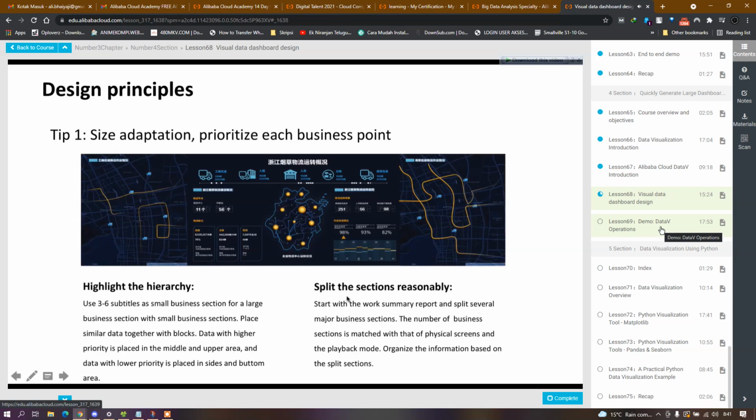And another point is you need to split the sections reasonably. If you don't understand the business, I recommend you start with the work summary report and split several major business sections. And the number of business sections is matched with that of physical screens and the playback mode. Organize the information based on the split section. This is the first tip.